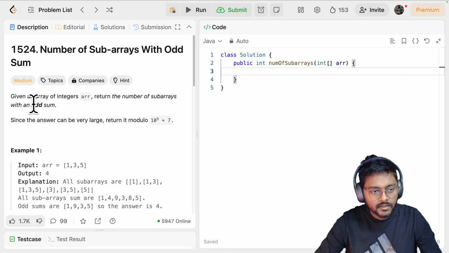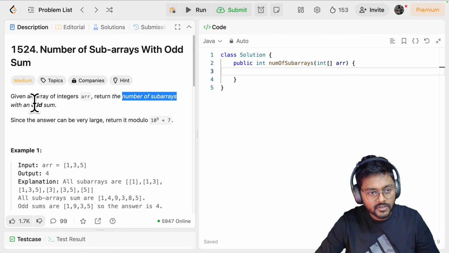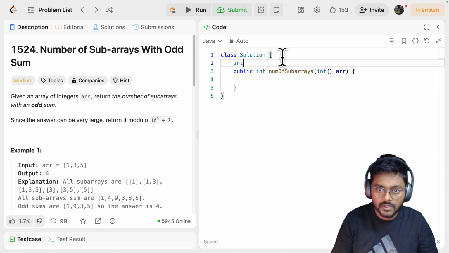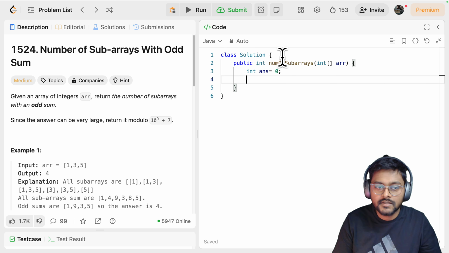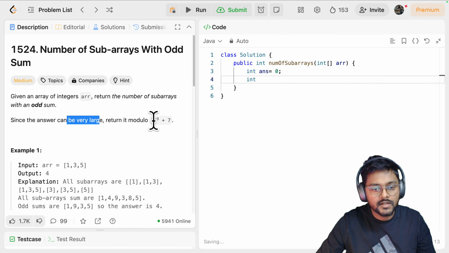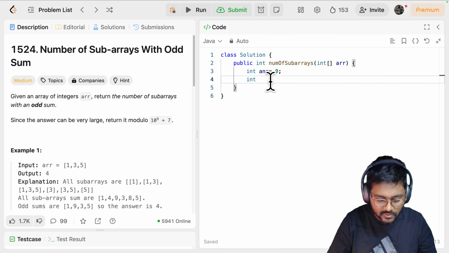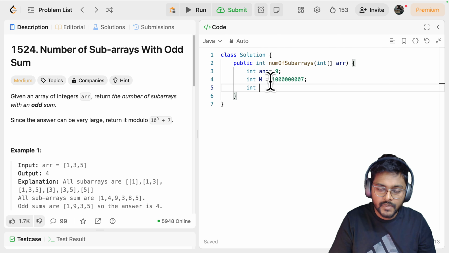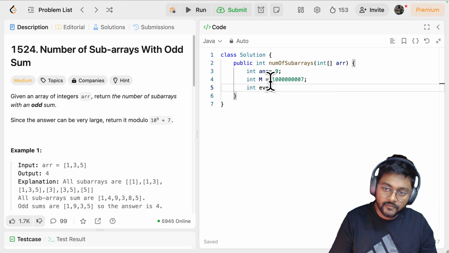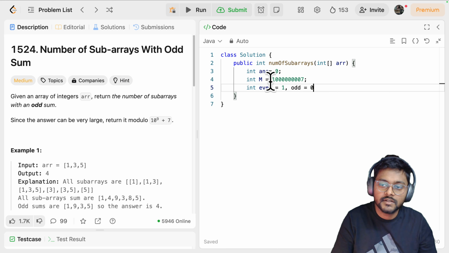Let's code this approach. We want to return the number of subarrays with odd sum. Let's take a couple of variables. Inside the function, an int answer, initially 0. They are also saying that the answer can be very large, so return the modulo with 10 to the power 9 plus 7. Let's say m is equal to 1000000007. Then I'm going to take two variables, even and odd, for prefix subarrays. Even is 1 in number and odd is 0 in number.